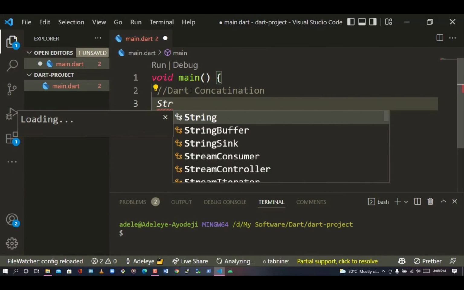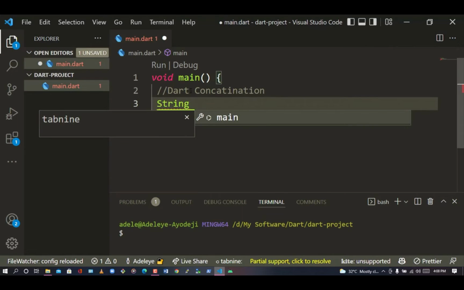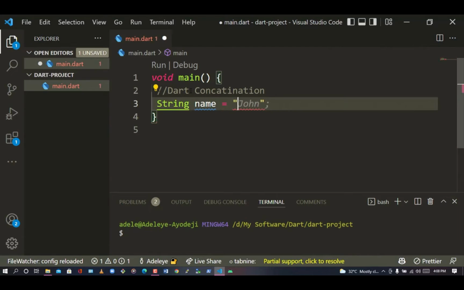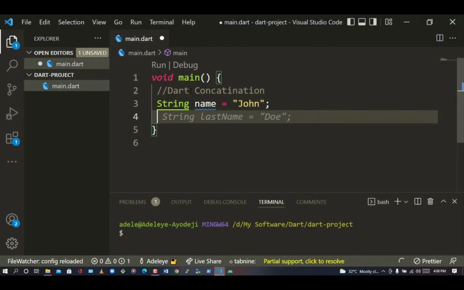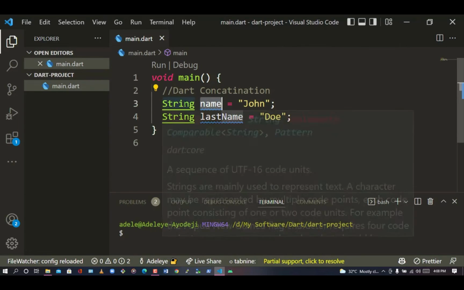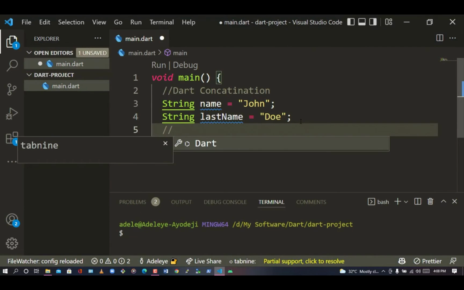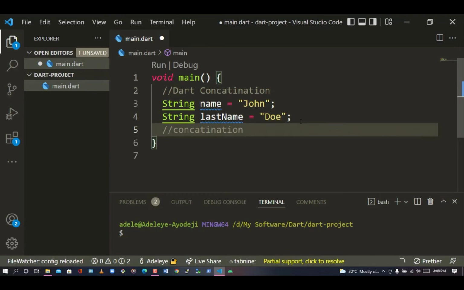So I'm going to call this string name is equal to John. Yeah, so if we have string name is equal to John and string last name is equal to Doe, now we have these two variables: name with the data type of string and last name with the data type of string. Okay, so I can decide to concatenate these both. Now I'm going to concatenate them.